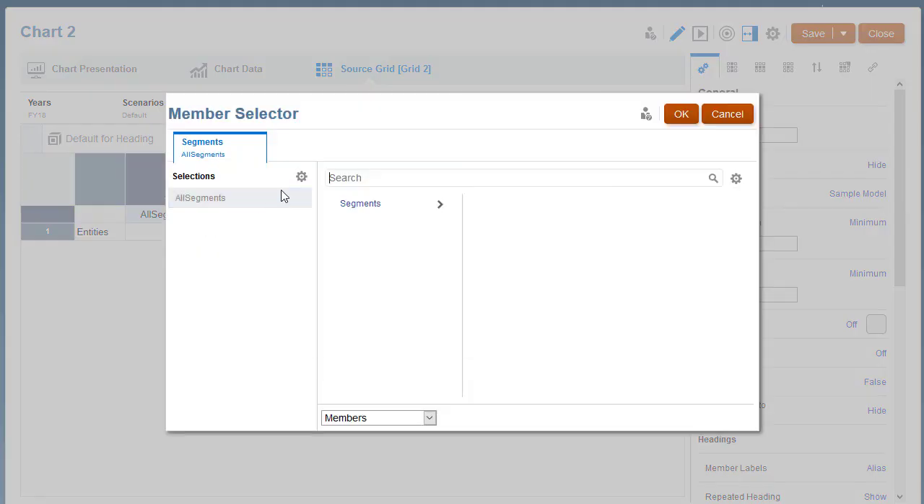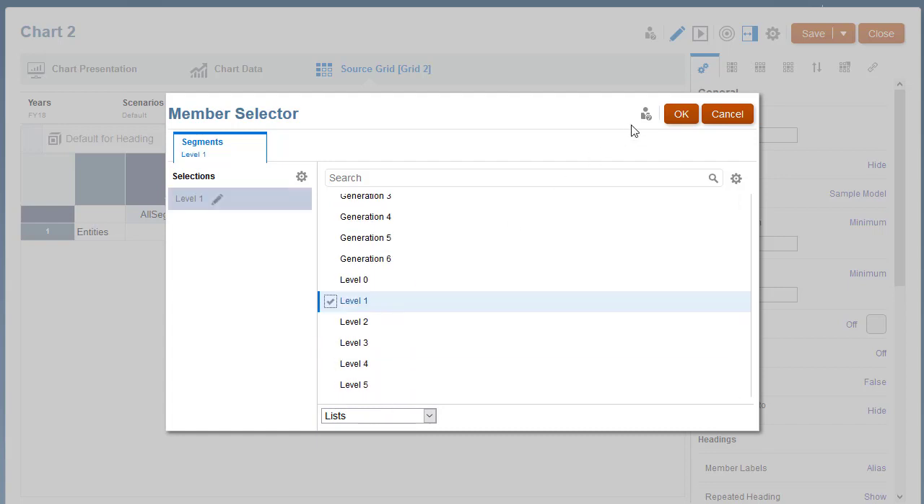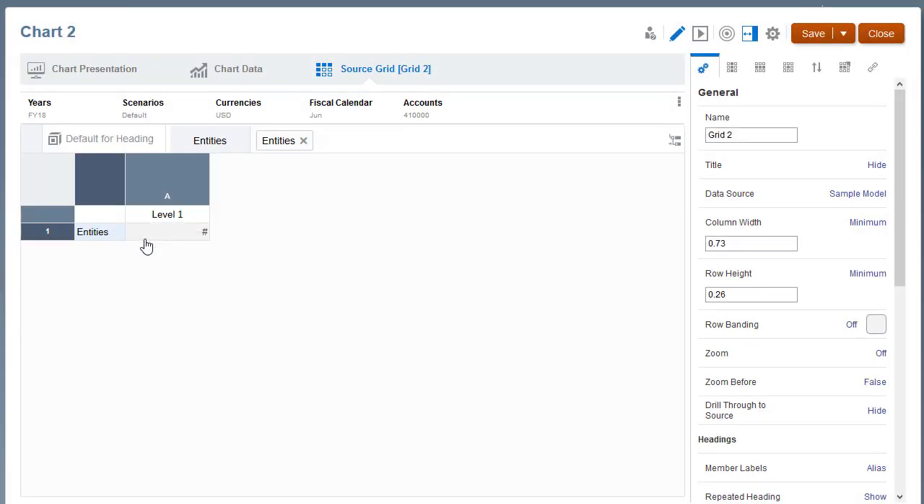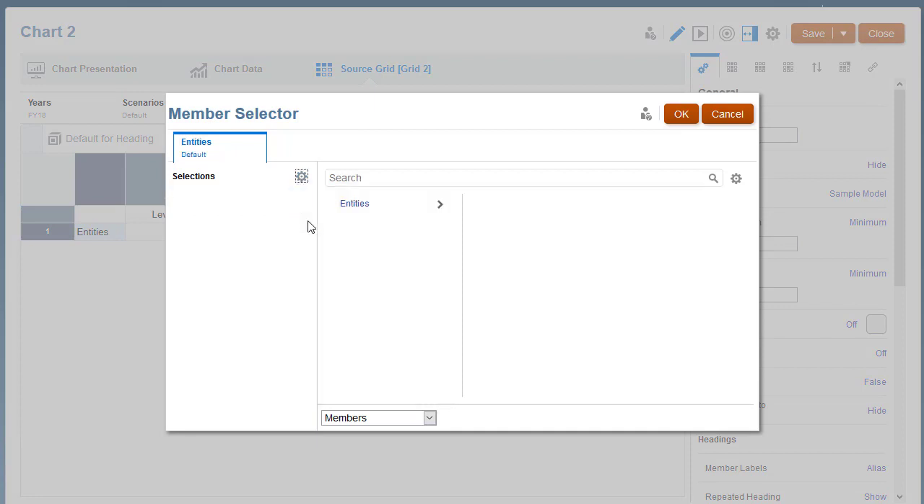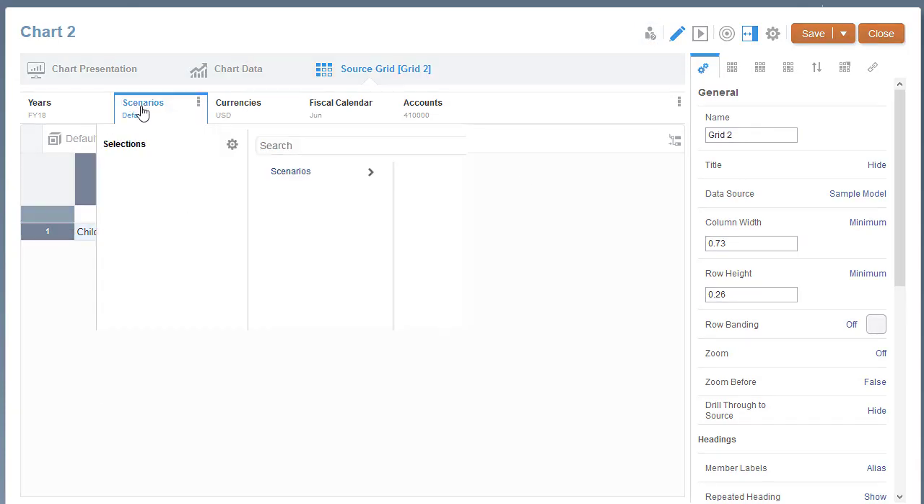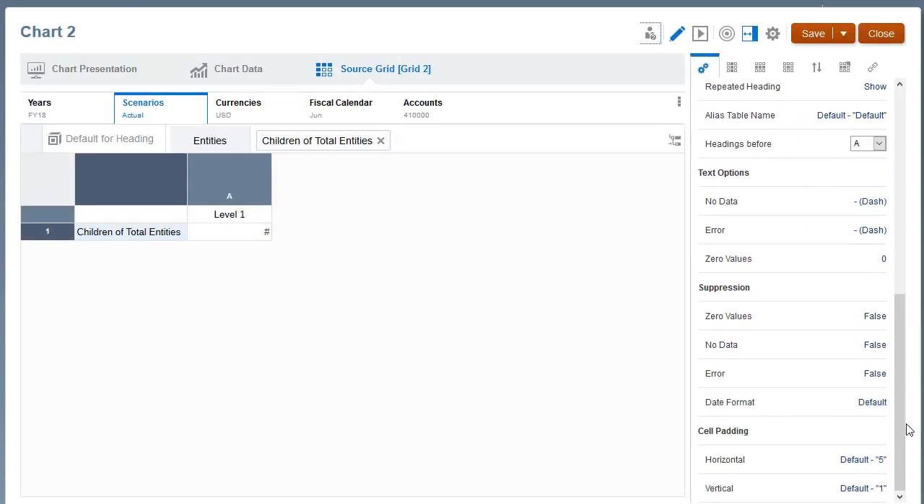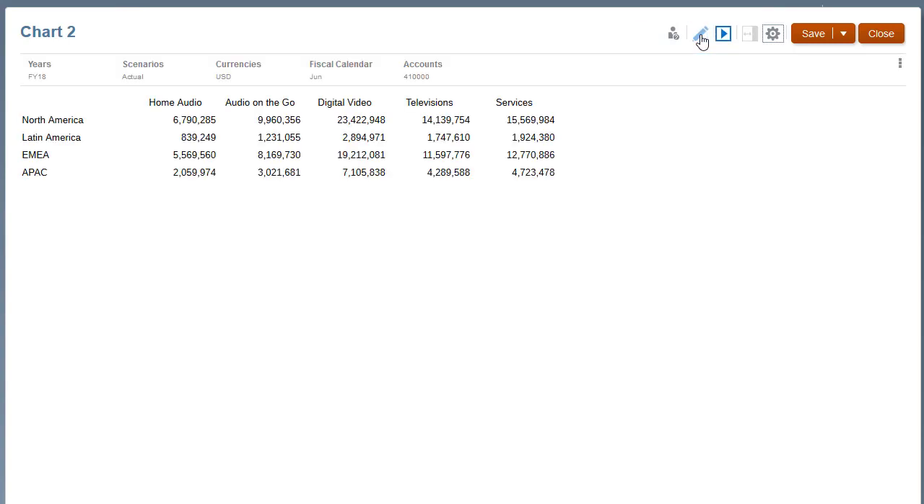Next, I'll select members for my grid. For segments, I'll select Level 1 members. For entities, I'll use a function to select children of total entities. Next, I'll set the POV values and grid properties and preview the grid. The grid returns data I need for the chart.